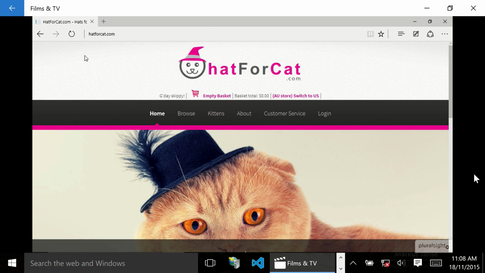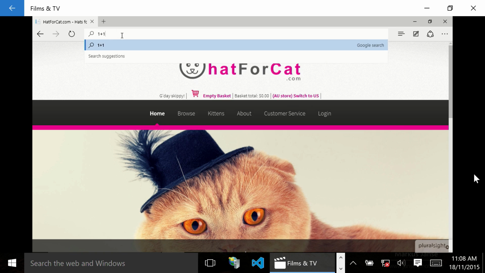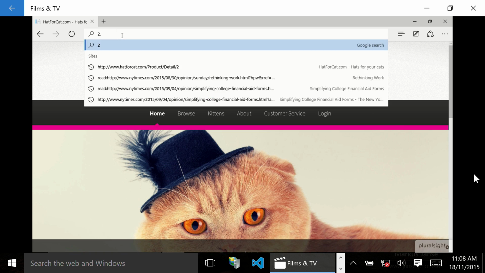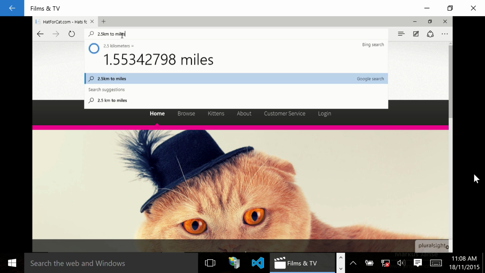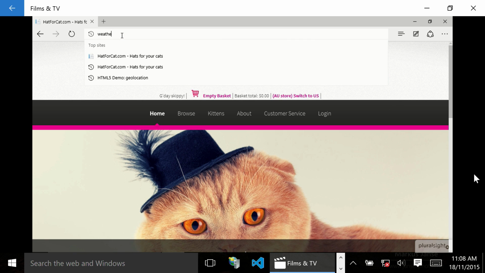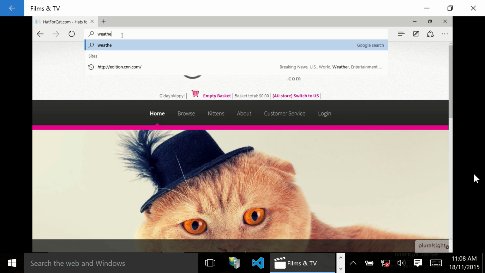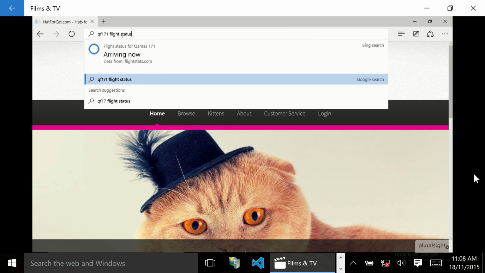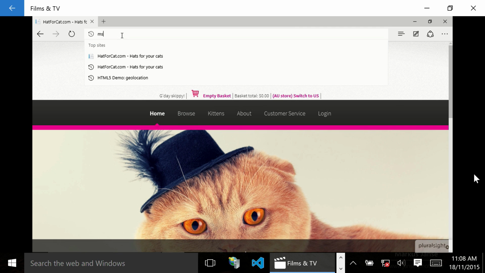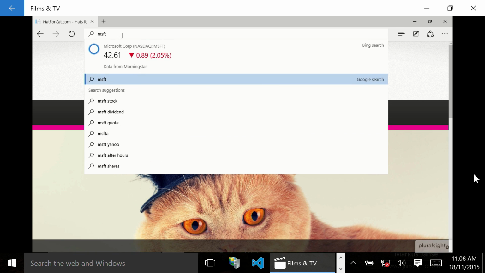Edge's address bar is also integrated with Cortana. Let's take a look at this now. This allows us to perform simple math. We can perform conversions, 2.5 kilometers to miles. And you can see Cortana bringing us the answer back to these queries without ever having to leave the web page. We can look at the current weather. We can see flight status. We can look up stock quote symbols. Expect to see this functionality grow even more in the future.